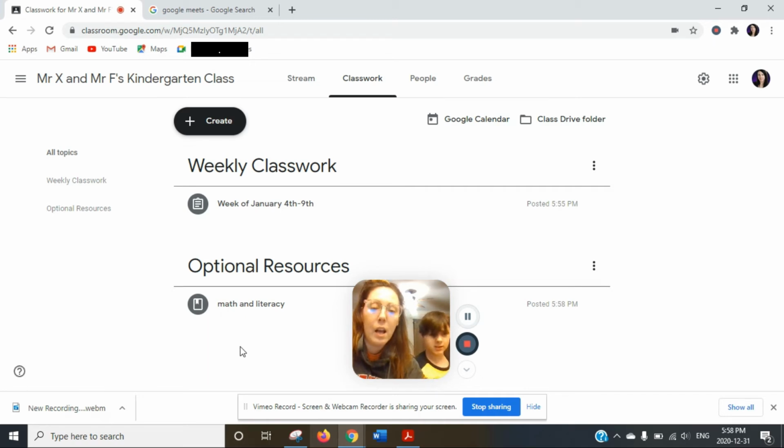So now I might put my weekly classwork here, and then I would add all my optional resources down here. Do remember though that in each of your assignments or materials, you can only add 20 files. So links, as many links as you want, but you can only add 20 files.